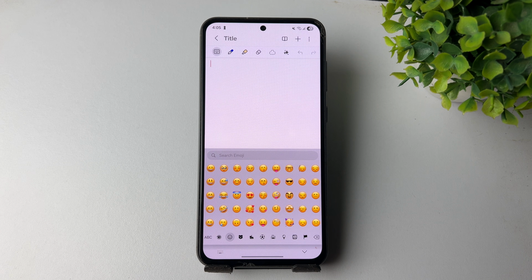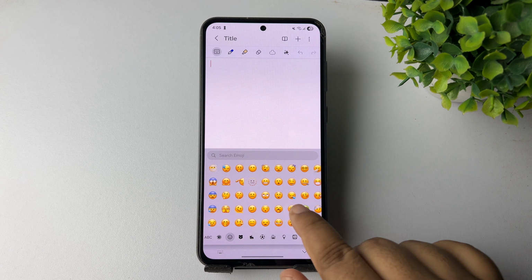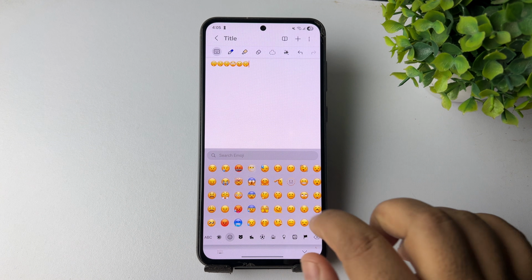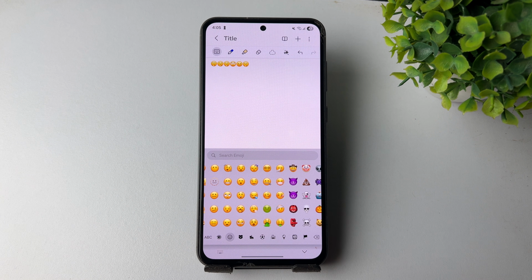Going to the emoji section, and here we can see all the iPhone emojis. Now you can easily use iPhone emojis on your Android or Samsung device.